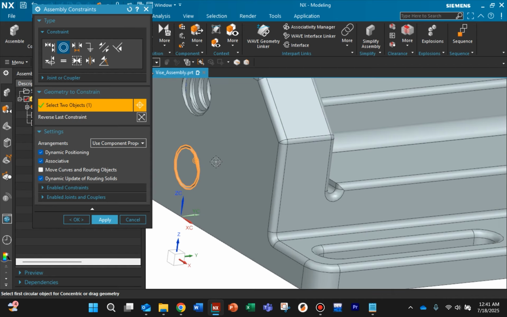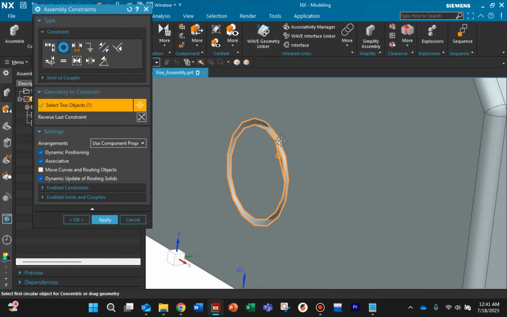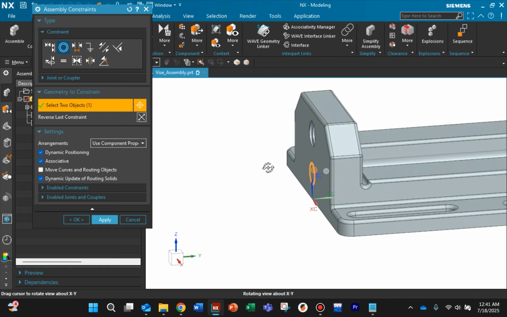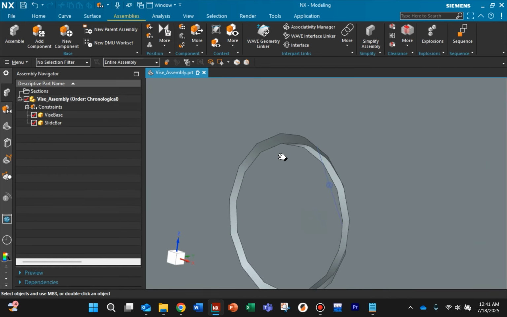What that does is it aligns essentially the axes and also the faces that were selected. Either way is fine. There's not a wrong answer here. I'm just showing you two different ways to do this. I'll say okay. And I do want to point out something here.